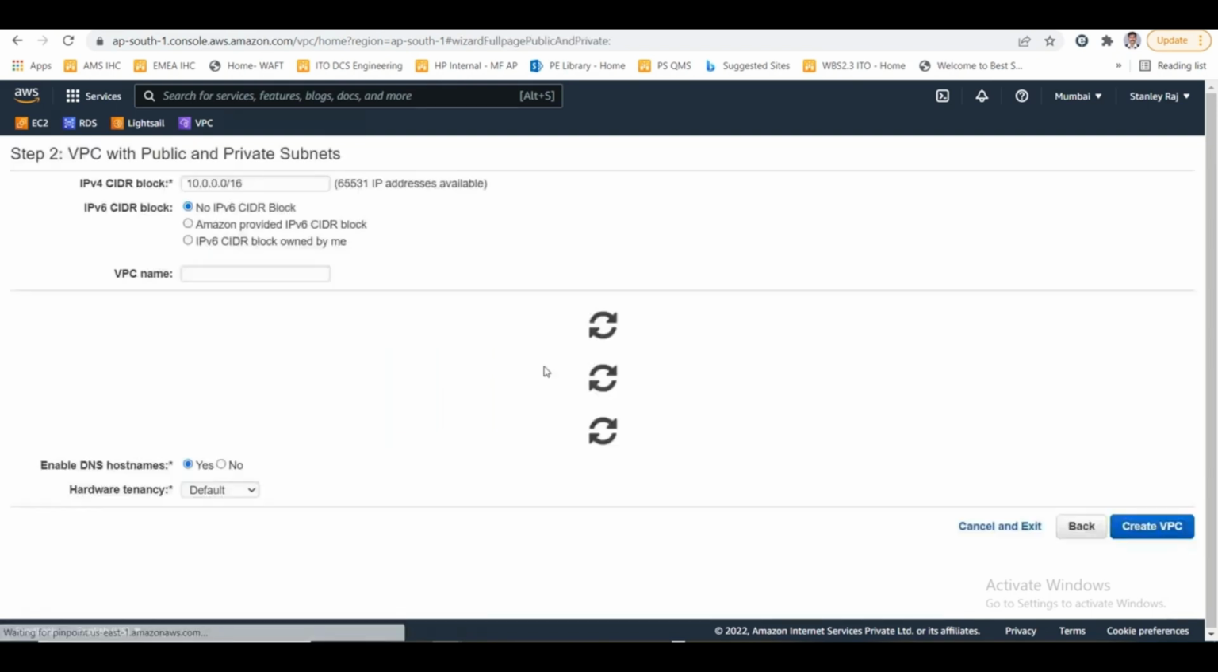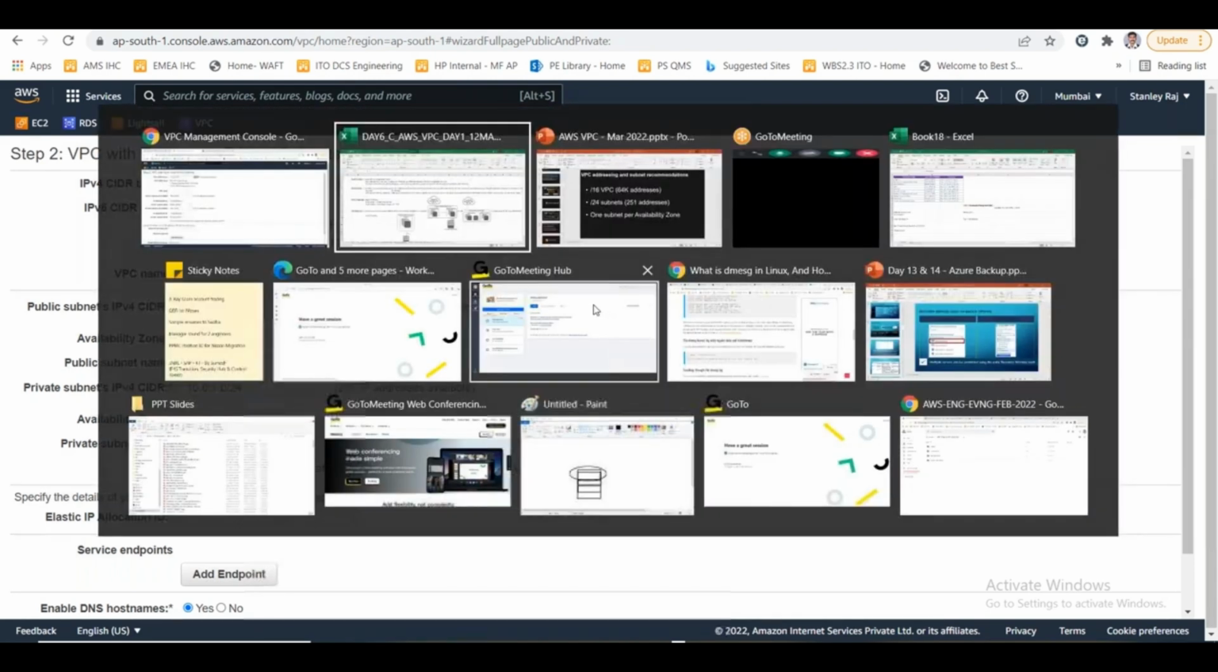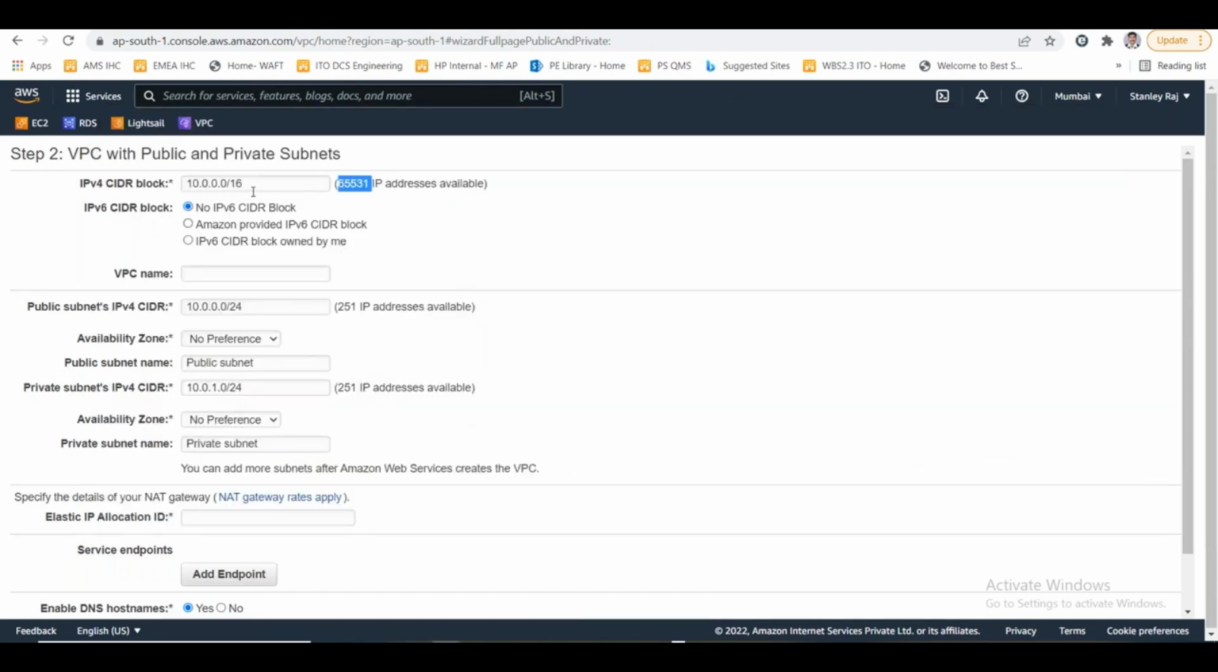And when I go and select this option, it is giving me the option to change the CIDR block. Yesterday, I think we used 192 subnet. Okay, we can use the 10 subnet if you want. If you want 65,000 IP addresses, or if you want to reduce it, you can also do one more calculation and reduce the range here.